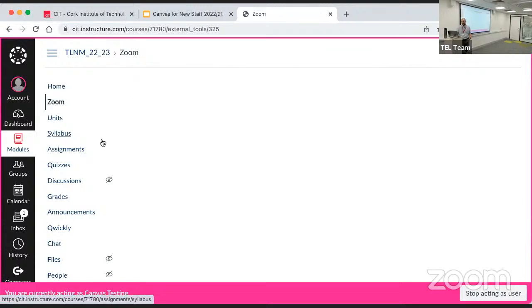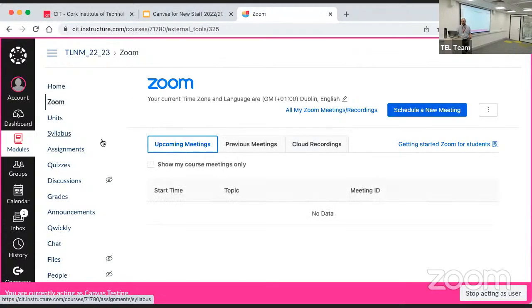So Zoom is integrated directly into Canvas. So if you ever want to run online sessions with your students, whoever is enrolled in a module, you can go to schedule a meeting, and the students will actually see that show up in their calendar. They'll get calendar notifications. Also, if they're logged into their Zoom meeting client, they'll actually get notifications via that if they have them configured.